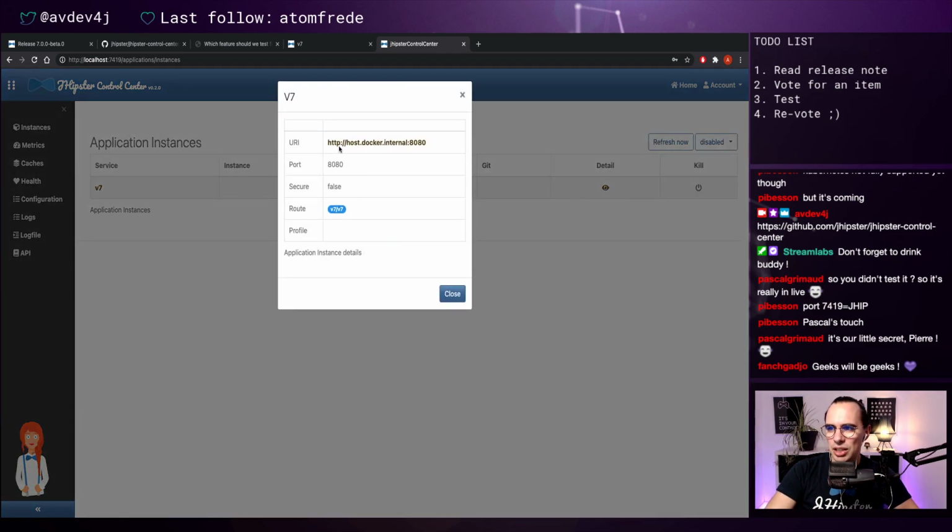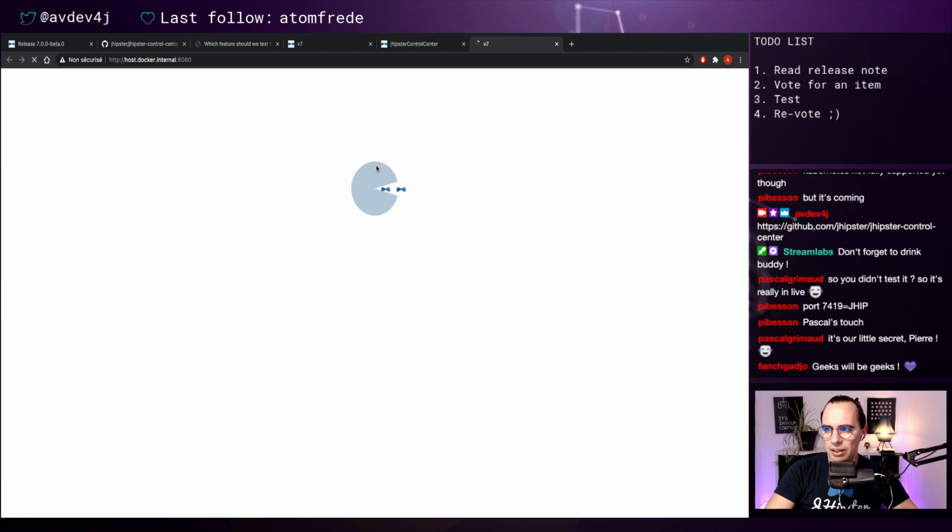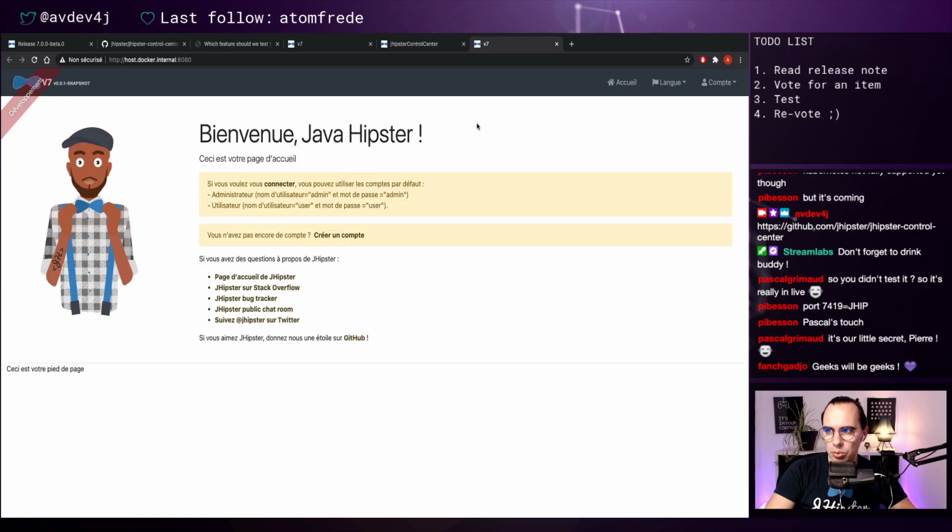And we can check the details. Yes, because we are running the control center directly in Docker Compose, so through Docker, and I think, probably because I'm on Mac, I'm not sure, we need to add this host.docker.internal. Yes, but it should work on Linux too. And if I click on it, I should be able to reach my application.